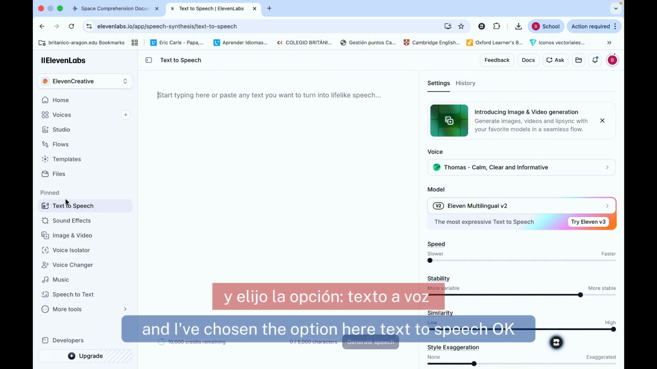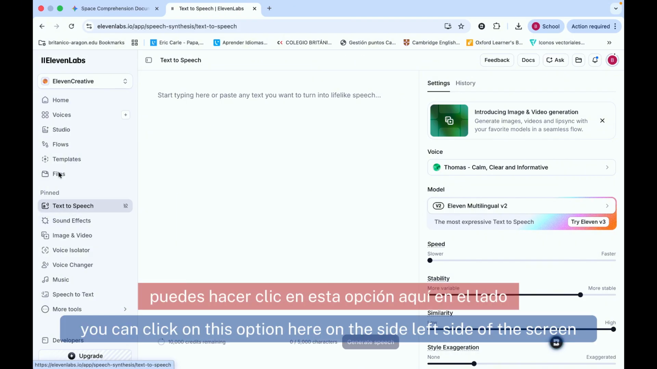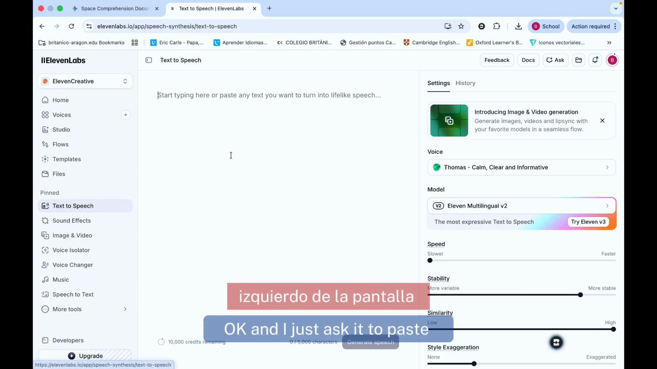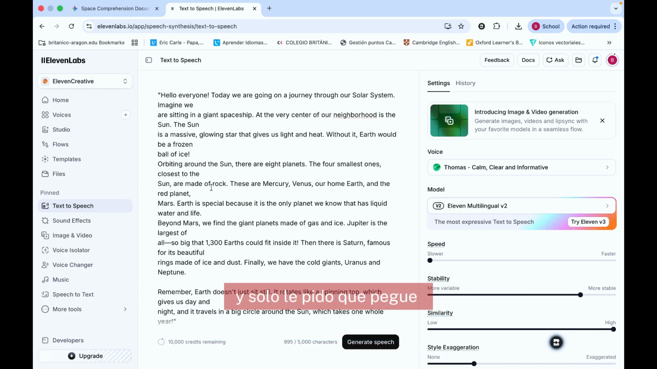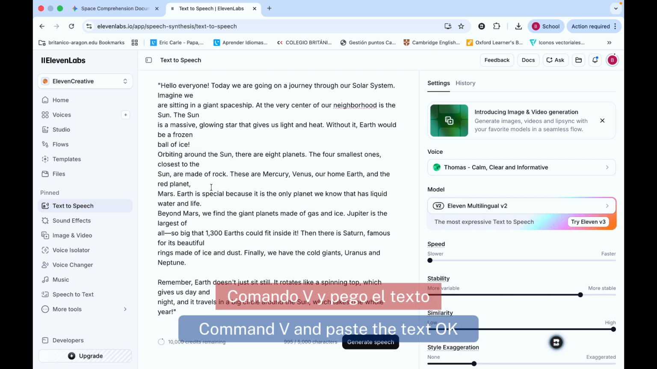I can come over here to ElevenLabs, which I have open already. I've chosen the option here, text to speech. When you get to the home page, you can click on this option on the left side of the screen. And I just ask it to paste. Control V, Command V. Paste the text.